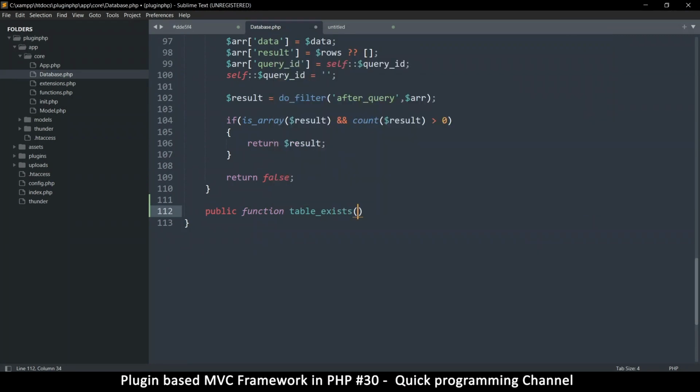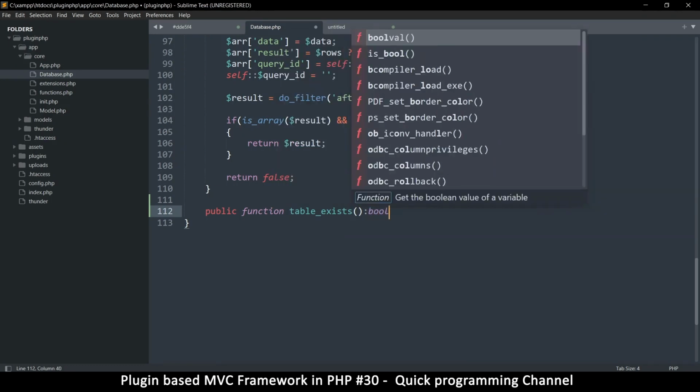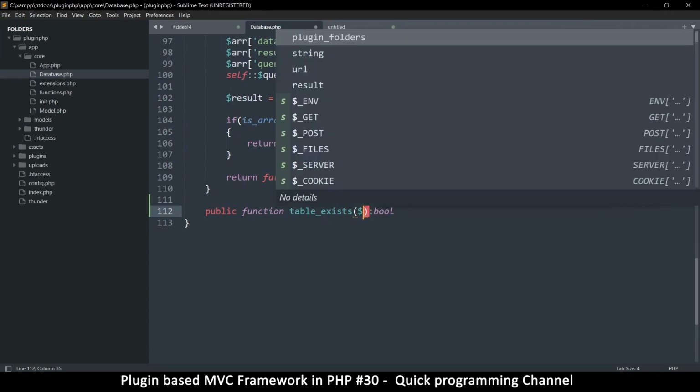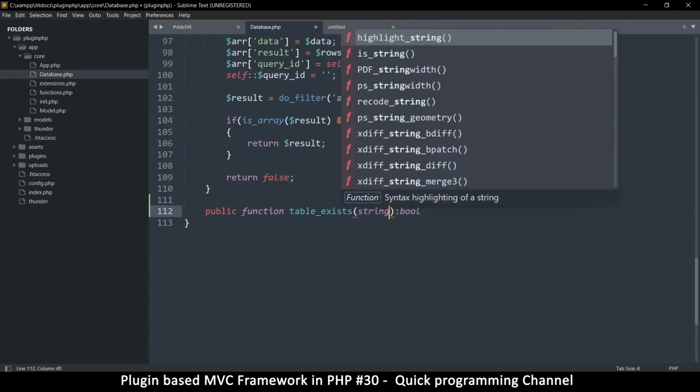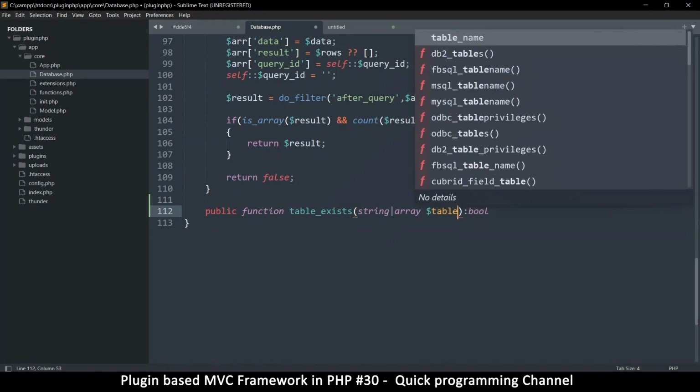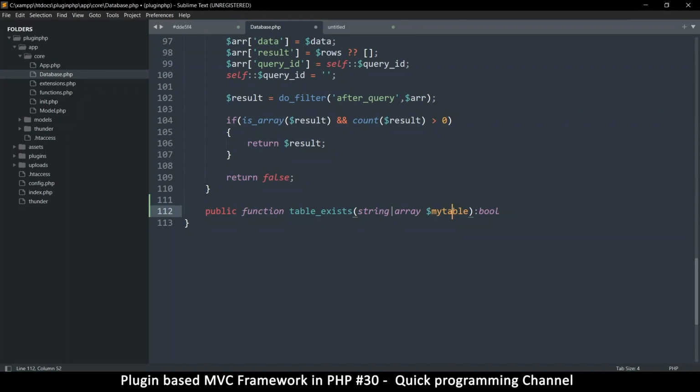So this thing is going to check if a table exists, and it's going to return true or false, depending on whether the table exists or not. So here we're going to have either a string or an array of, we're going to call it my tables, like that. Okay. So either a string or an array to check for. Now the reason we allow an array is sometimes you want to check for multiple tables at the same time to see if they exist, and then sometimes you just want to check a single table if it exists.